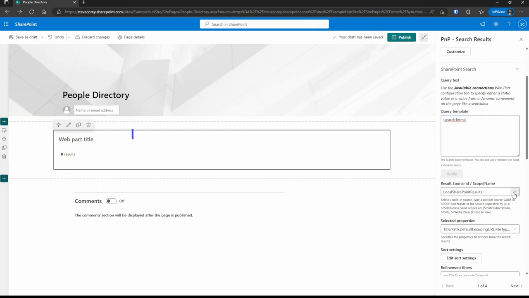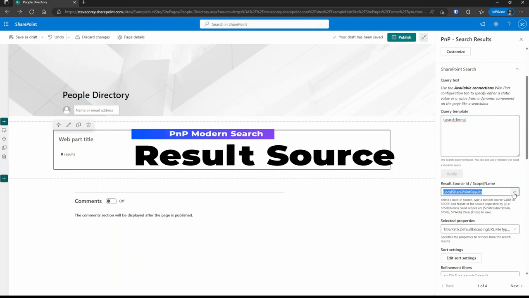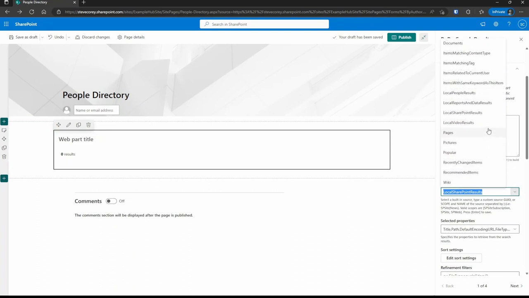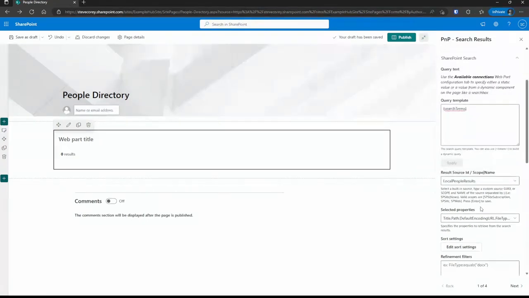Next is the result source. These are the result sources in SharePoint Search Admin that let you pick things like if you want to search the SharePoint results, the main index for SharePoint. If you want to search the people results and maybe you want to build a people directory. Well, for this, I'm going to be picking the local people results so I can pull back a list of all the users in the system. But you've got a lot of options here.